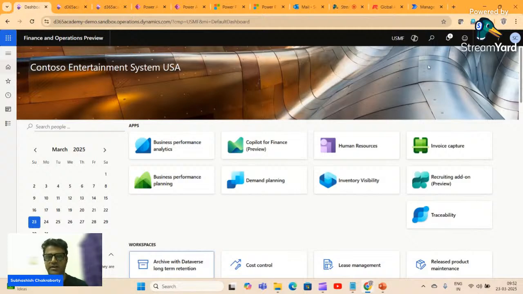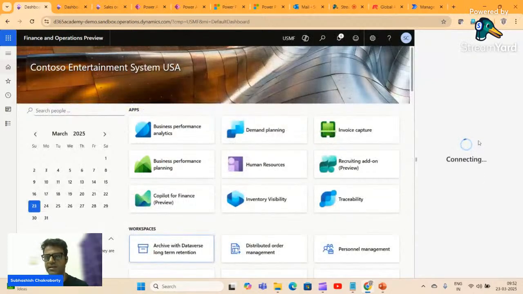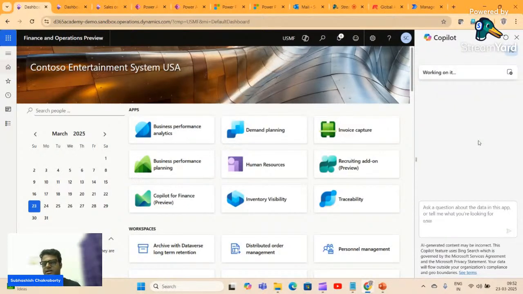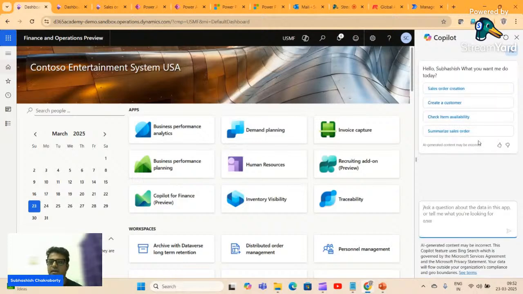It has got loaded. So here's my Copilot icon, which looks like this at the top. If I launch this, it gets connected and shows up like this. So I can ask very simple questions. So say, for example, hi. If I ask it like this, it's able to understand that I am Subhashish.